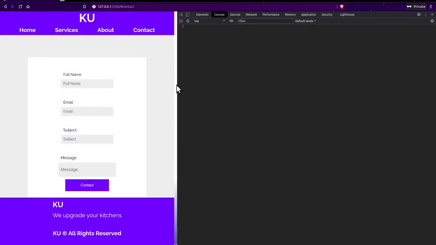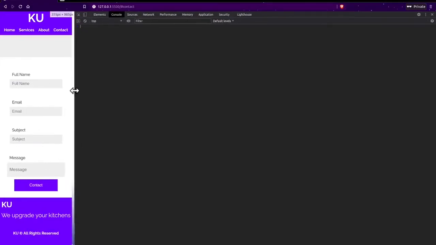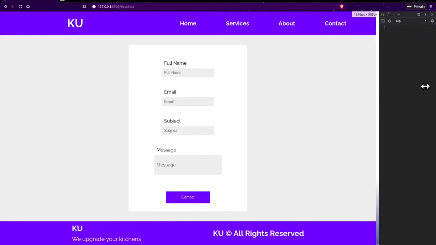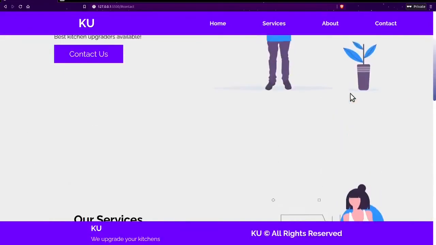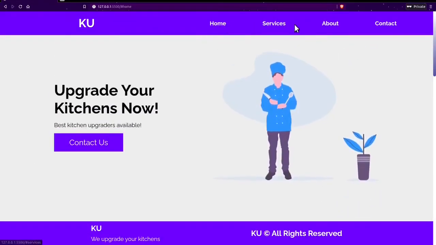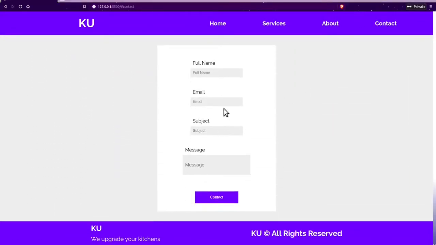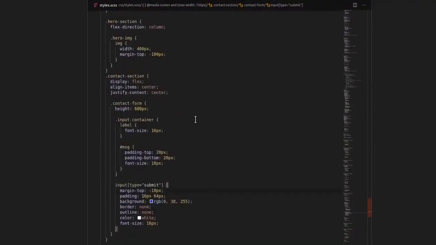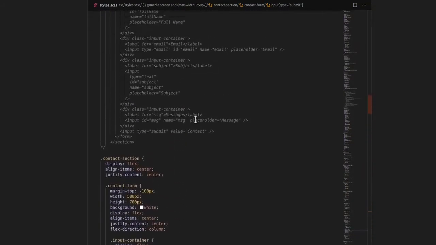So let us just check it now. So till 300 pixels it's good. Yeah, so our whole website, let's just check it. Home, services, about, and contact. Yeah, just one thing we forgot to add, and one thing we have to remove is here.